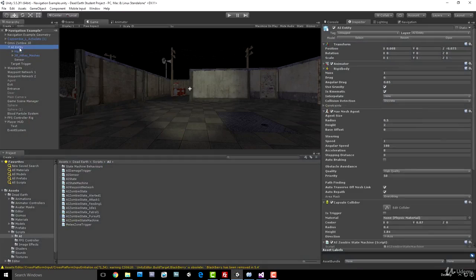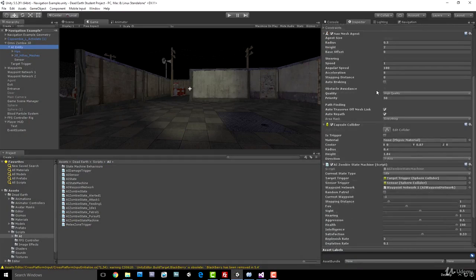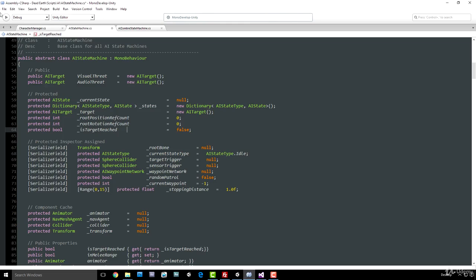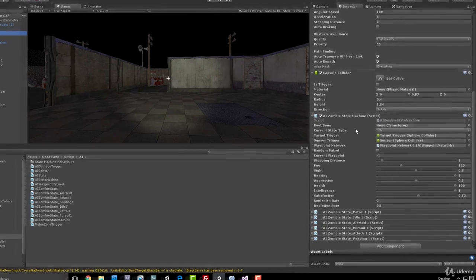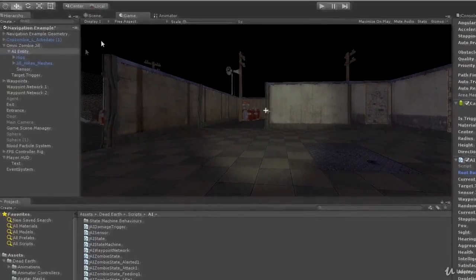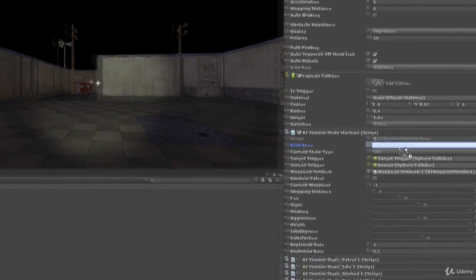So I'm going to select Jill's AI entity game object, which of course is the game object with the AI state machine on it. And let me see, I didn't save it off, did I? Let me save it off. There you go. And now right at the top, we have a little slot there asking for the root bone. So I'm just going to drag Jill's hips over.